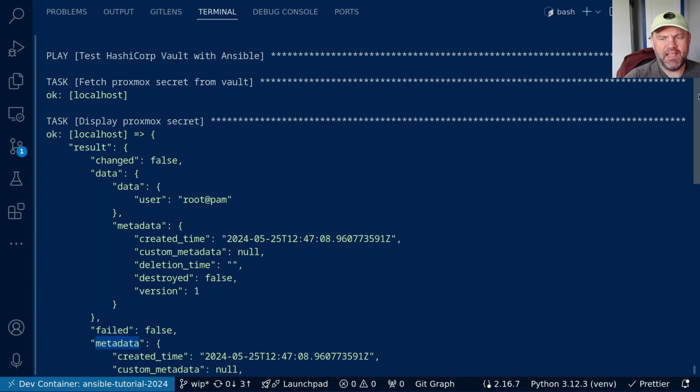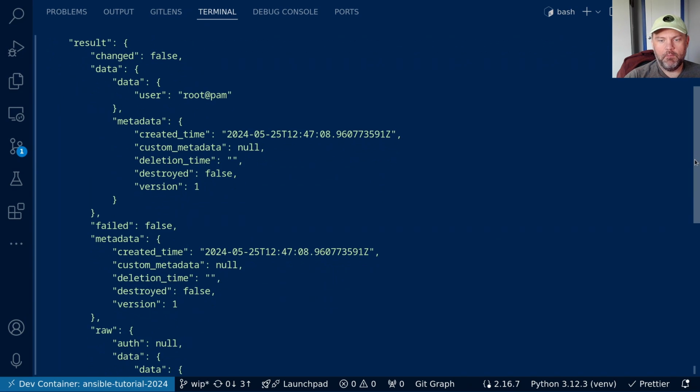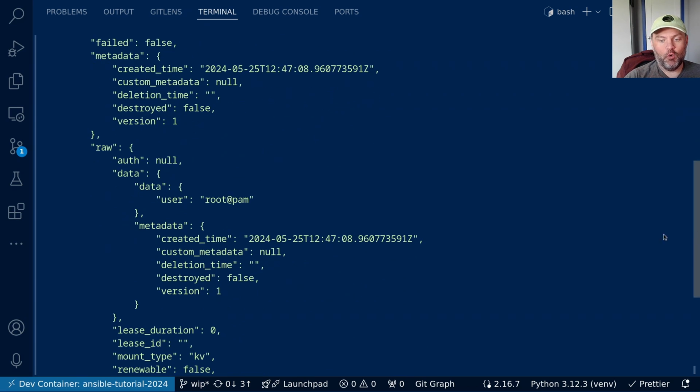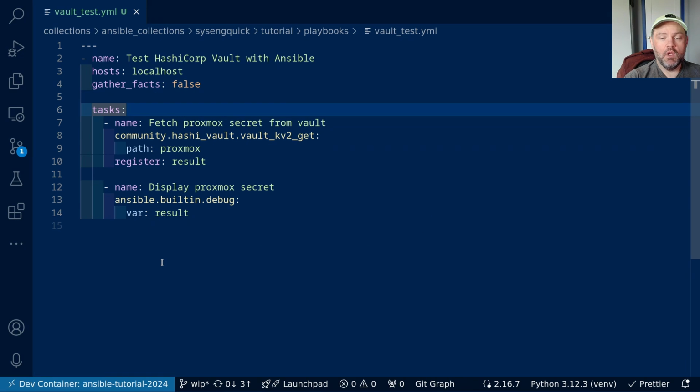And it supplies it in a few ways. So you can see data and metadata is repeated in a few places, but just use whichever one is useful to you. I'm not really sure what the difference between raw and non-raw is, but it's fine. Mostly, you're going to be interested in secret. That's the actual key values that are in the dictionary you store here. As you can see, all we have is the user root@pam. Reading our existing secret went pretty well.